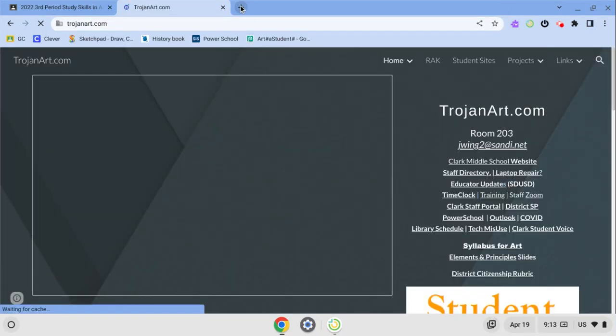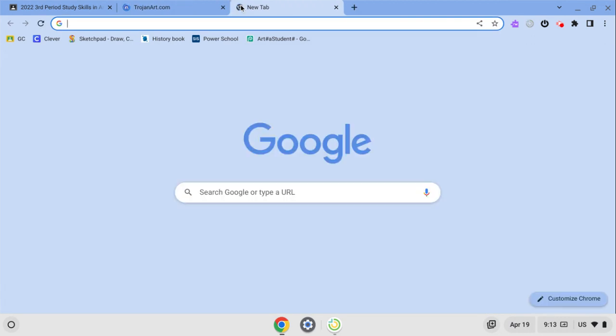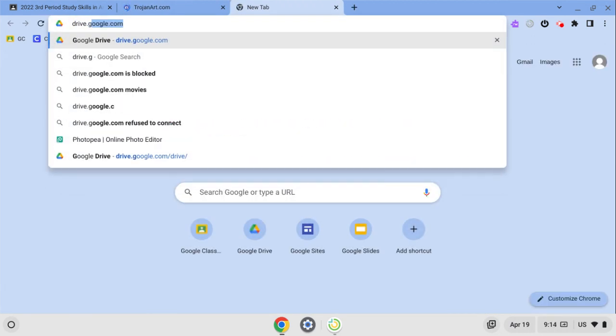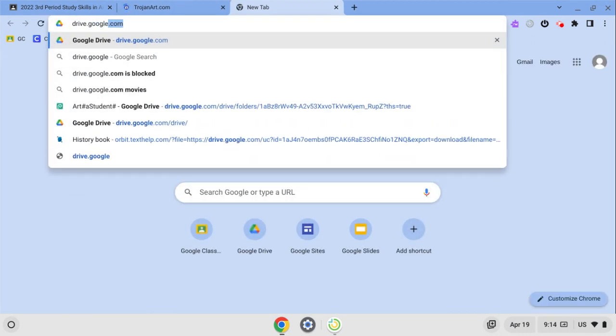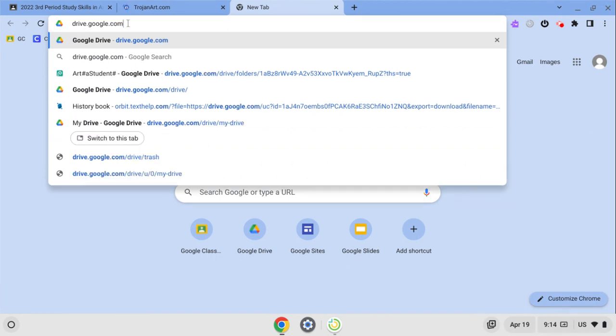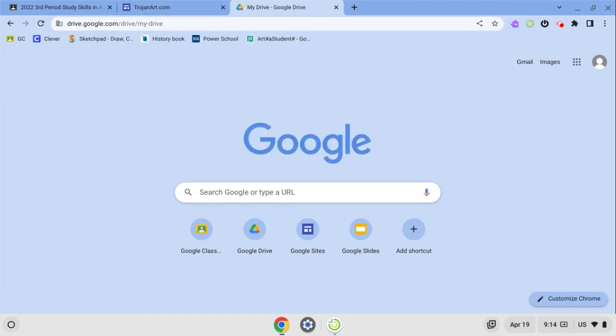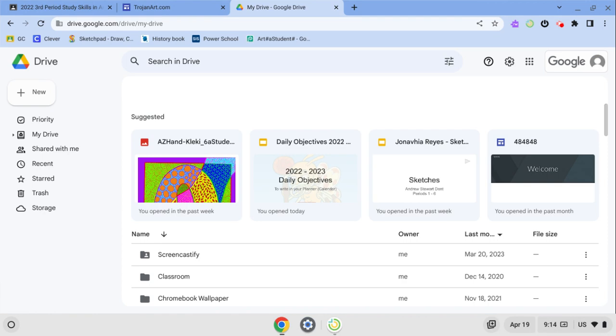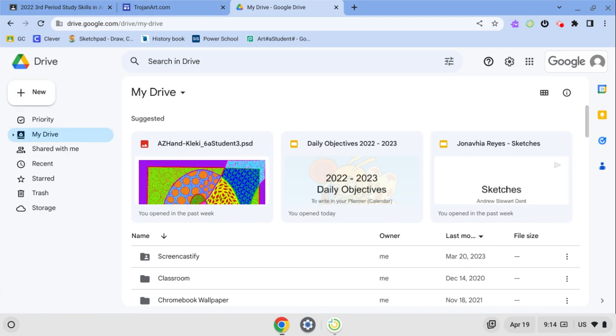And I'm also going to open up another tab and go to my drive. You'll notice that all of the Google products are labeled the same. So when I want to go to my Google Drive, rather than typing in Google Drive, I typed in drive.google.com. Works the same for Classroom and Slides and every other product that Google makes. So now I've got my folder set up in Google Drive.